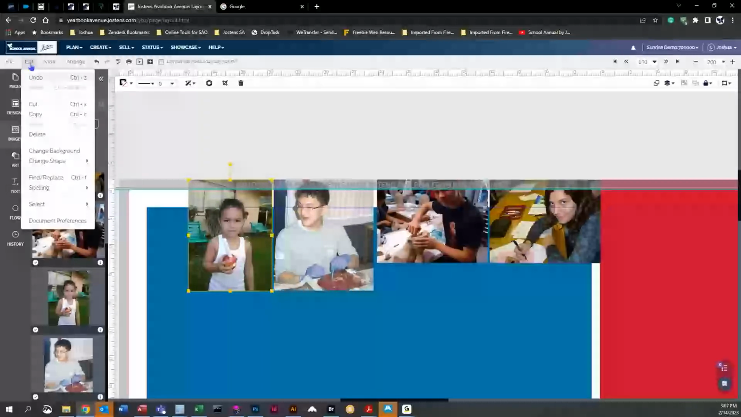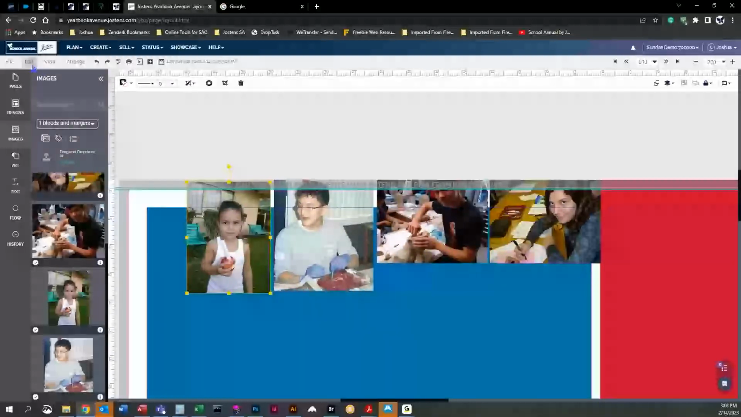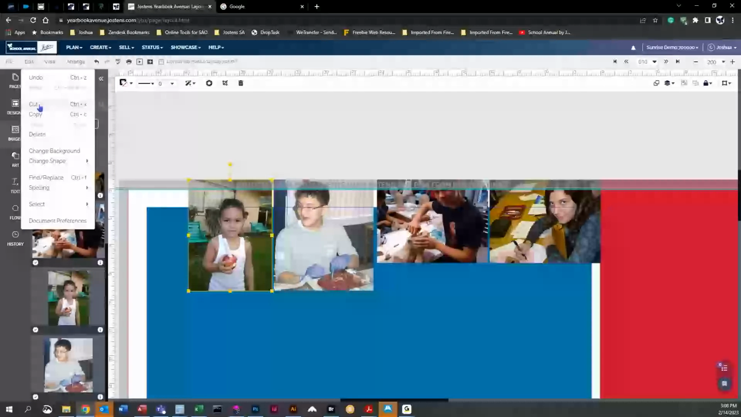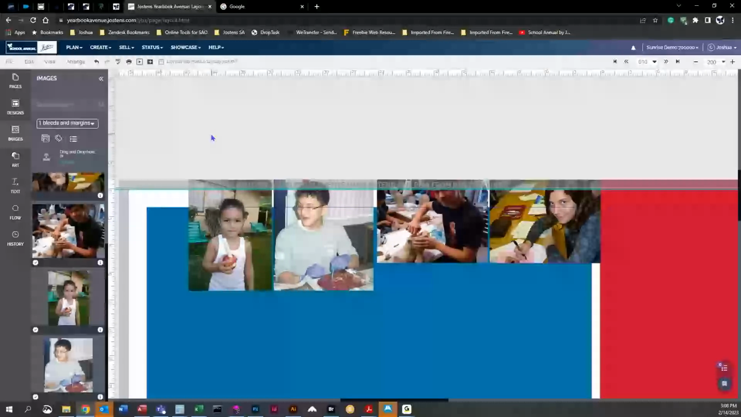Next we have edit. Here we have the undo and redo. So we can undo something or we can click edit and redo something. Here on the side right here, we also have the undo and redo arrows. Under edit, we also have cut, copy, and paste. Keyboard shortcut for that is Control C, Control V, so you can copy and paste.